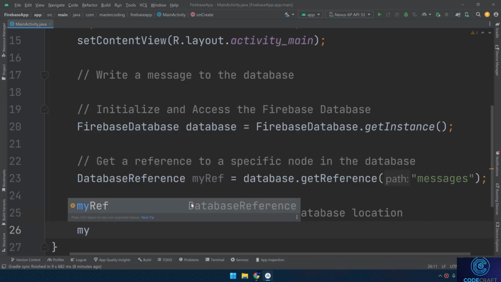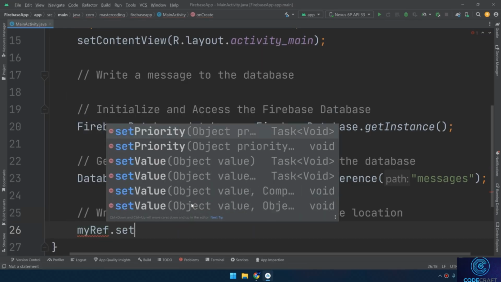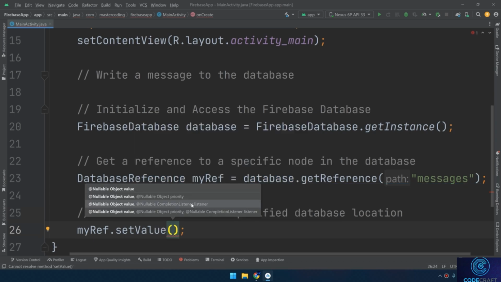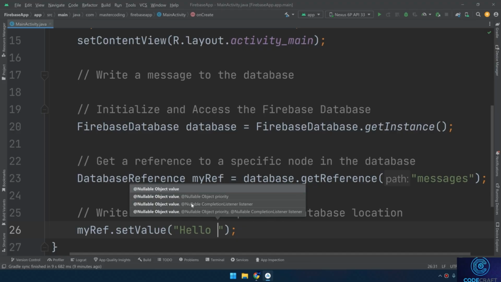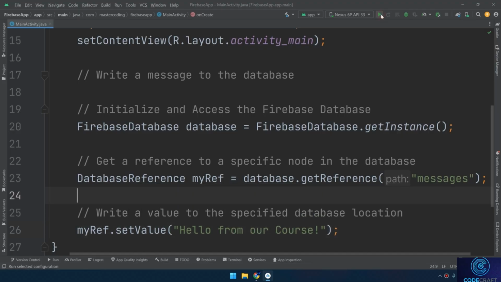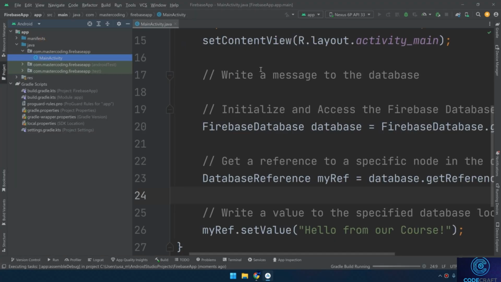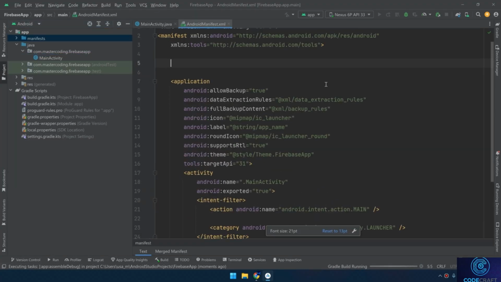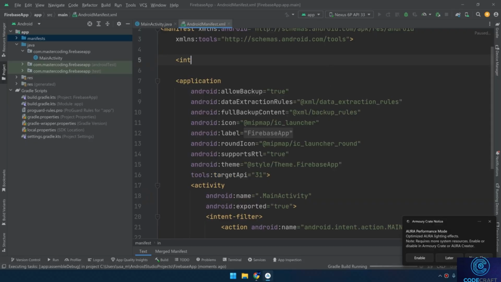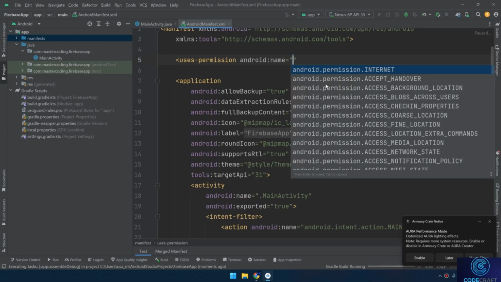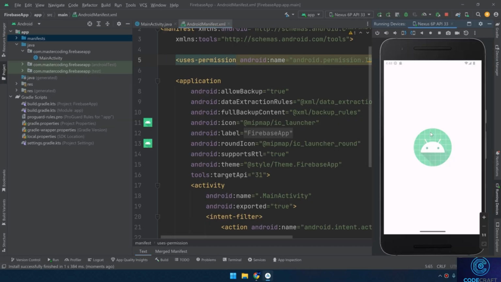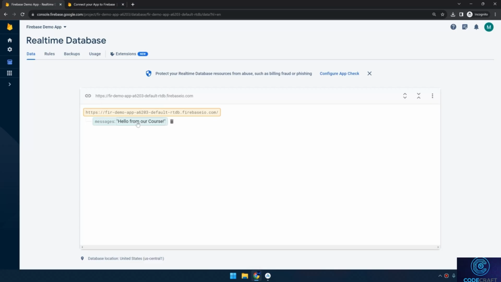So I'll start with myRef.setValue method. And here I need to set the value, passing an argument of type String to this setValue method. I'll use "hello from our course". Let's run our application and make sure that you add the internet permission in the Android manifest in order to access the internet by using uses-permission INTERNET. Let's run again. This is our application. Hello world, nothing to display. And you can see the messages node is created and the value "hello from our course" is added.